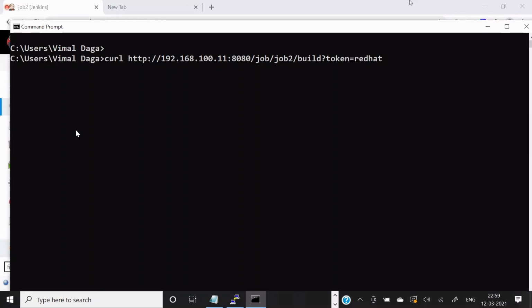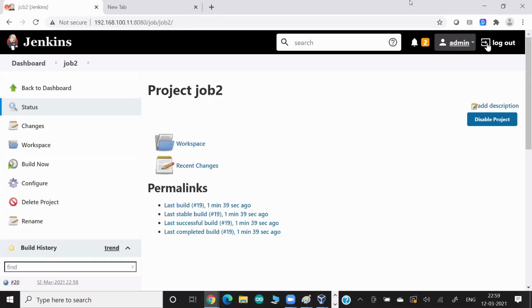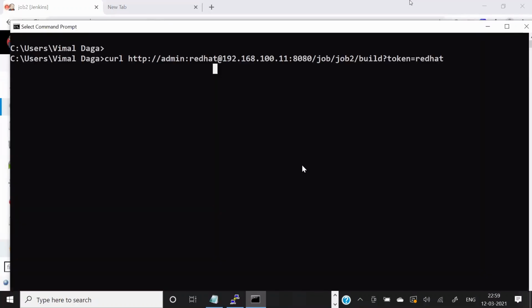Before the IP address, you can give your username and your password. This is the syntax in the curl command: you give the username, then a colon, then your password. In my case, the password I have set in my Jenkins account is Red Hat. You can pass this login and password here.